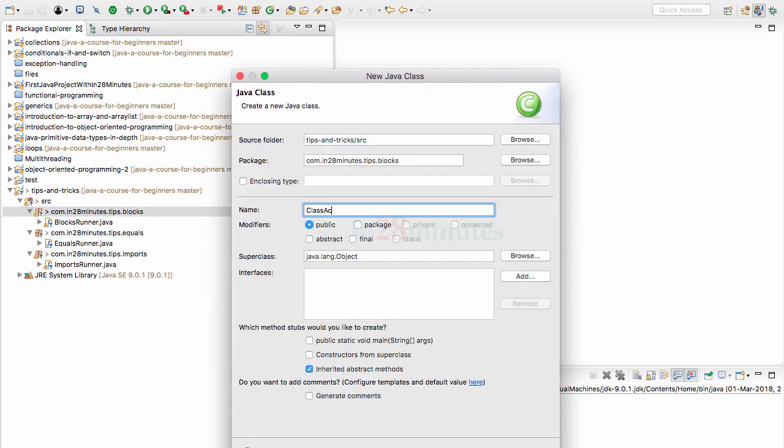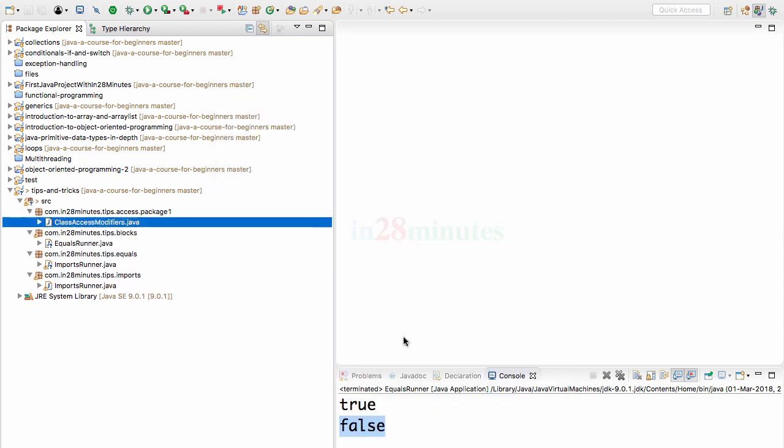I'll say class access modifiers, and I would use the package com.in28minutes.tips. I'll say access, and I'll call this package 1. So in access, we are creating a package called package 1, or you can call it package A. Package 1 is fine, I think, and let's go ahead and create a main method as well.